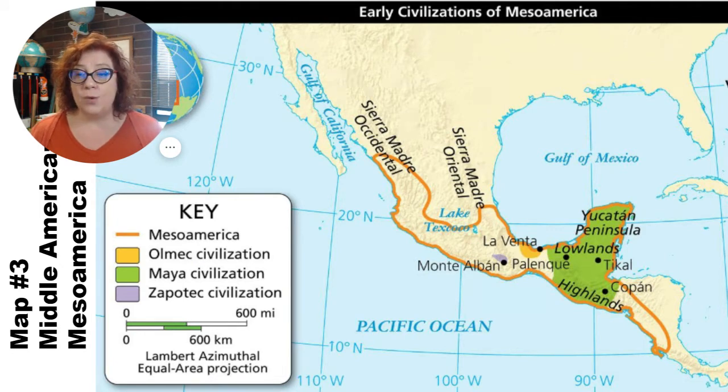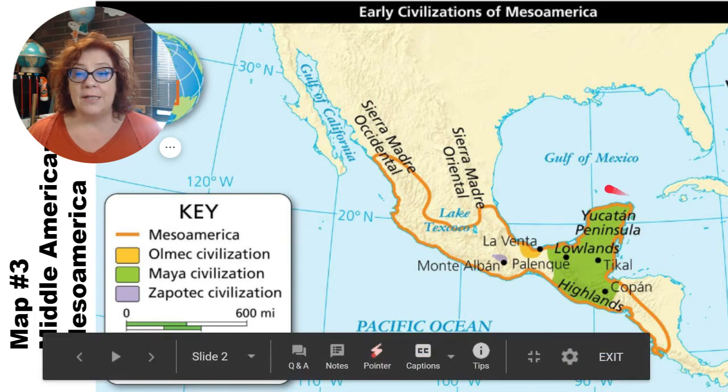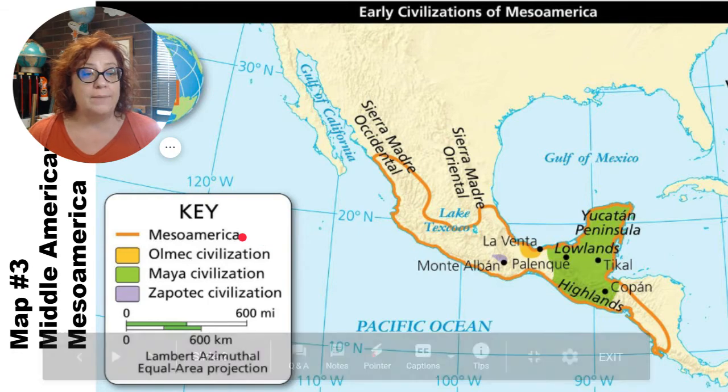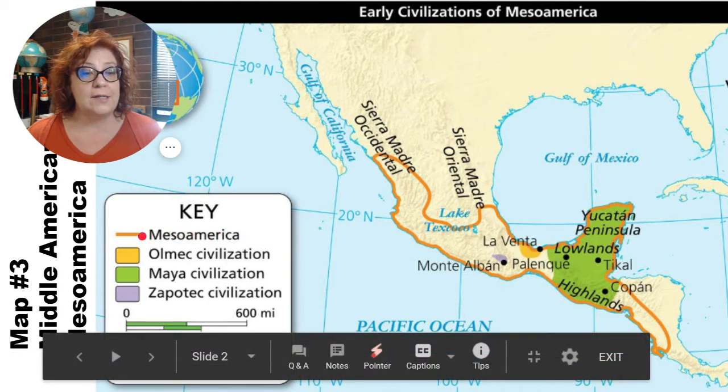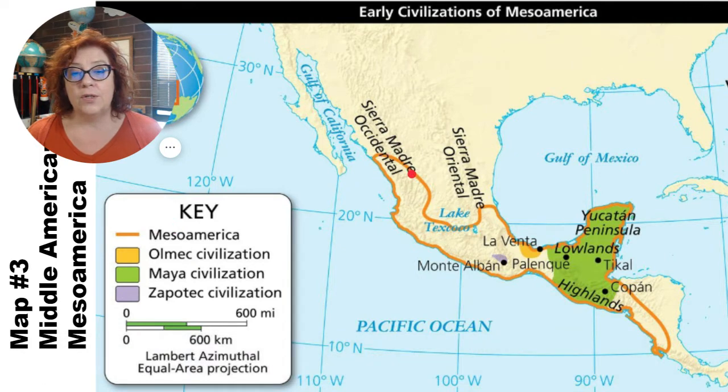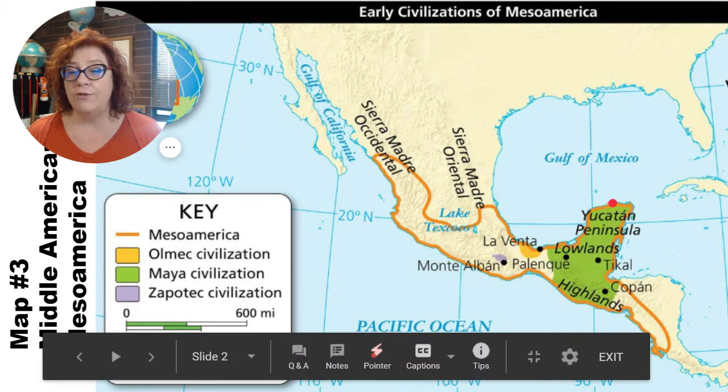So let's take a look at Mesoamerica on this map. So I'm going to take my little pointer and I'm going to come over here to the key. There it is, Mesoamerica. And it looks like it's this orange line. Oh, here it is. Now, if you'll notice on Map 3, I've already drawn this line for you. You just need to color it. So color the line that represents Mesoamerica. It's all this section here. Okay, got it. Very good. You don't have to color it in, just draw the line.